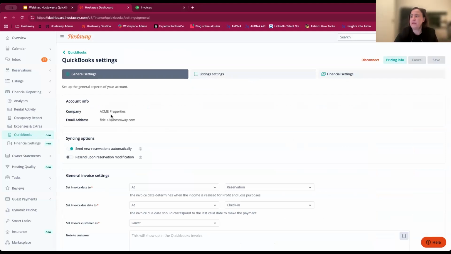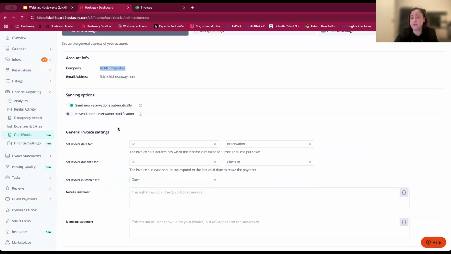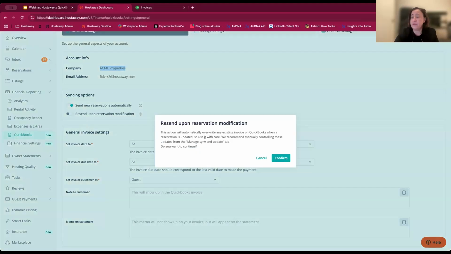There are 3 different types of settings: general settings, listing settings, and financial settings. In the general settings, you basically set basic information of your account. We will import your account details, basically these 2 fields: company name and email address. Here, it's important to decide on the synchronization option I mentioned earlier. You can decide whether it's automatic or also resends upon reservation modification.